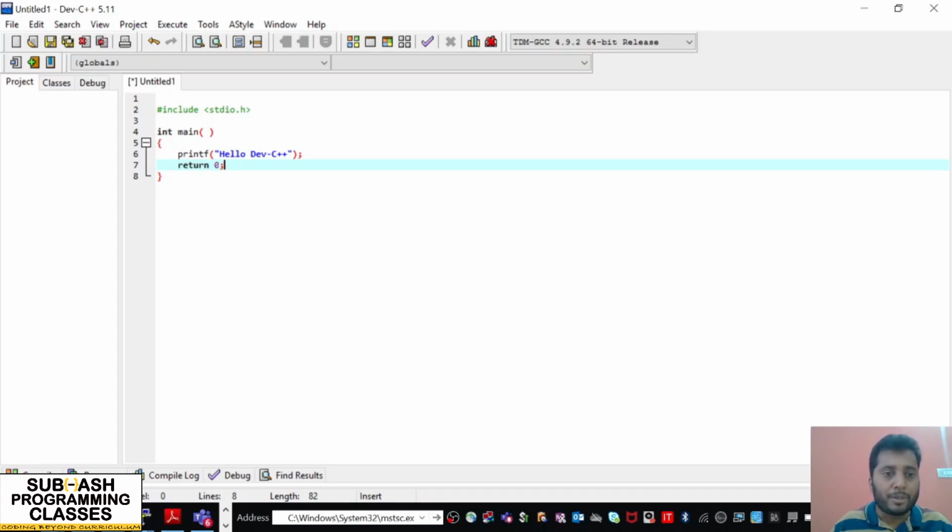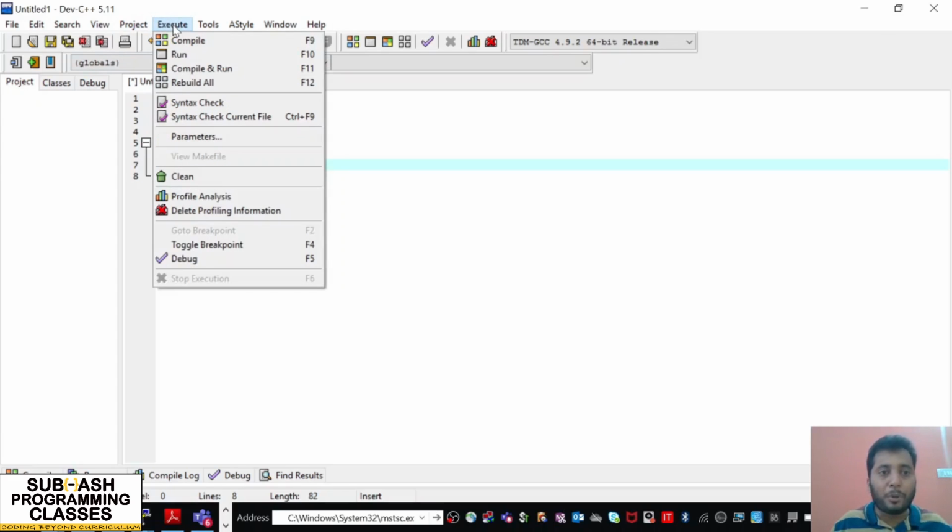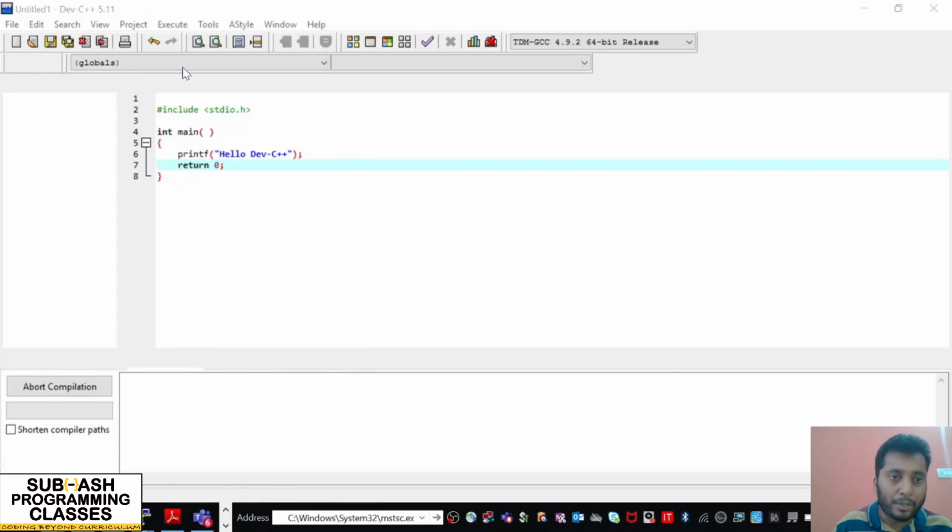The thing that I need to do now is compile and run this. There is a tab called execute. I'll click on it and it gives me three options: one is compile, one is run, and the third one is compile and run. Let me click on compile and run first. So I'm clicking on that option.